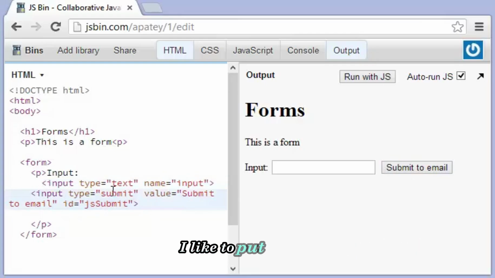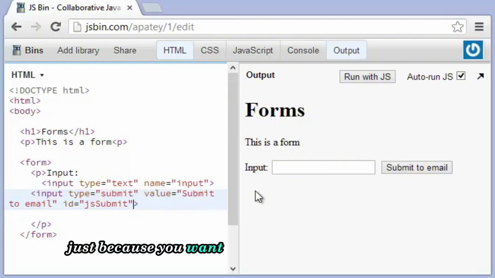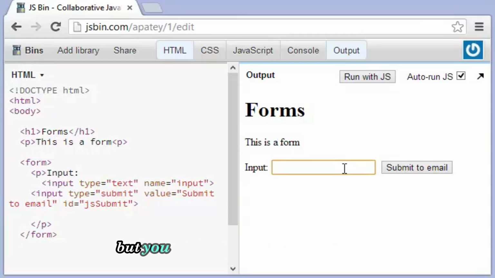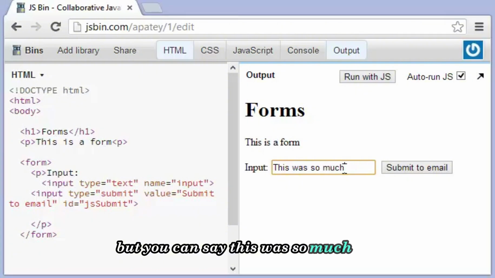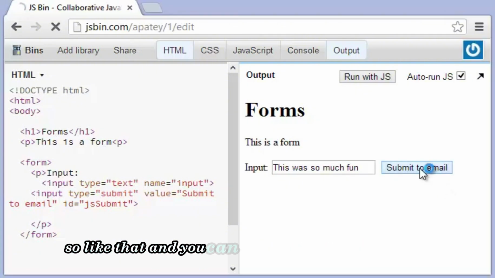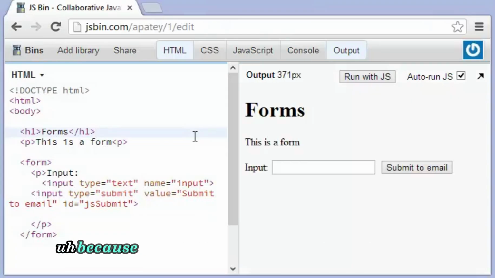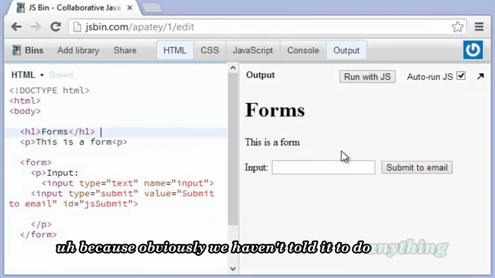Again, I like to put the ID in there, just because you want to call that up in JavaScript, okay? And so what you could do is, of course, this doesn't do anything, but you can say, this was so much fun, something like that, and then you can submit it to email like that. And of course, it doesn't do anything, because obviously we haven't told it to do anything, all right?